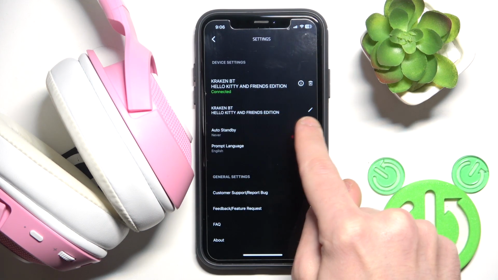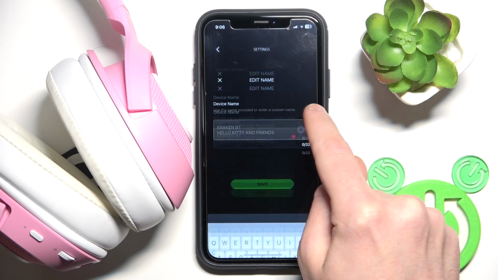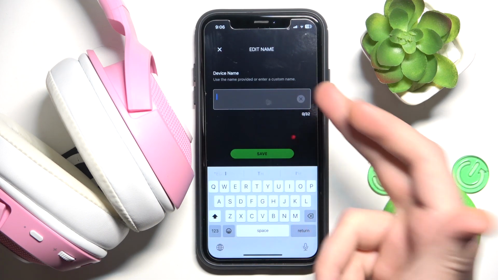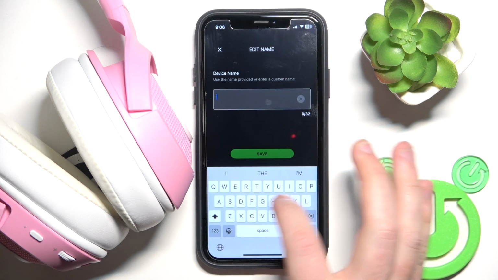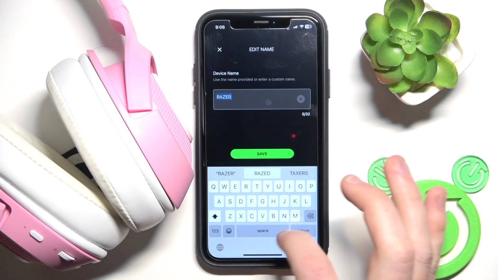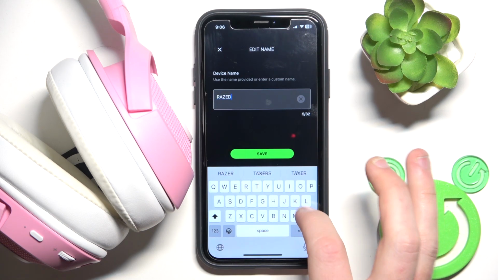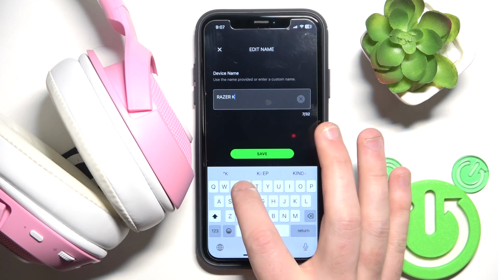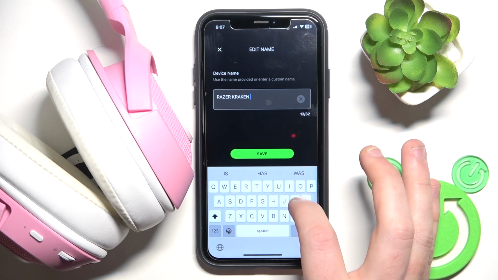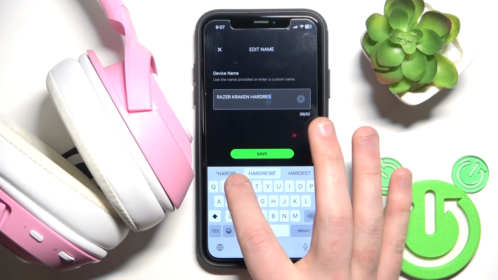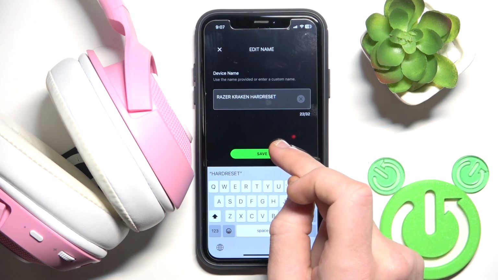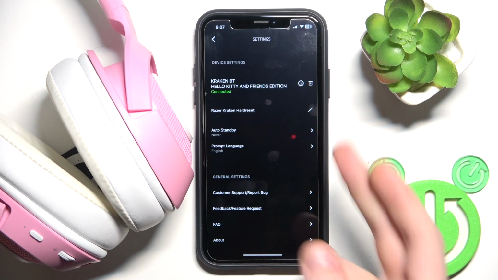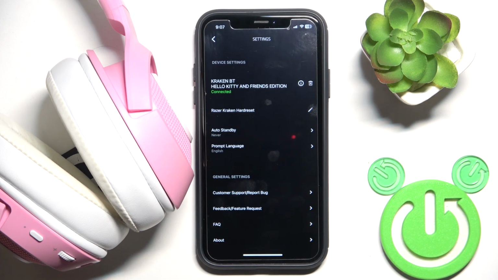And right here we have a name and this pencil icon, so click on it. Now here write the best one for you. Let's say I wanna add this RAZER KRAKEN HardReset. And after you finish, click save. And now we have this new name.